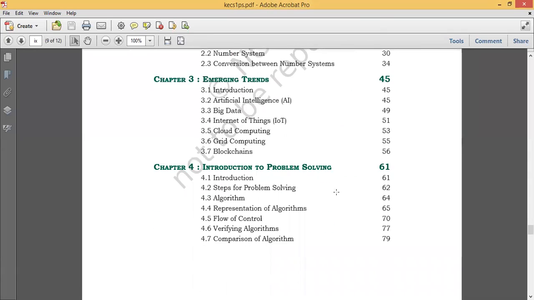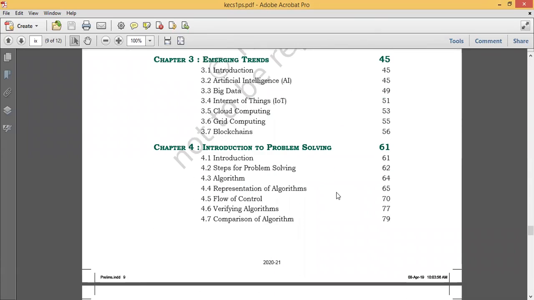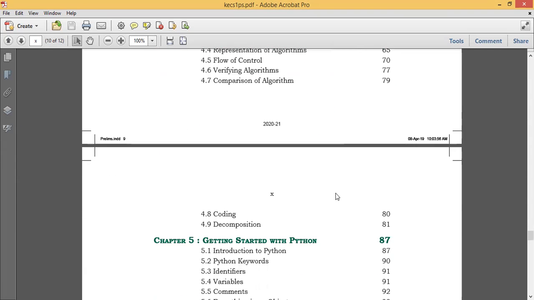It's like that. Chapter 4 is introduction to problem solving. You have to read in that chapter introduction, steps for problem solving, algorithm, representation of algorithms, flow of control, verifying algorithms, comparison of algorithm, then coding, then decomposition.